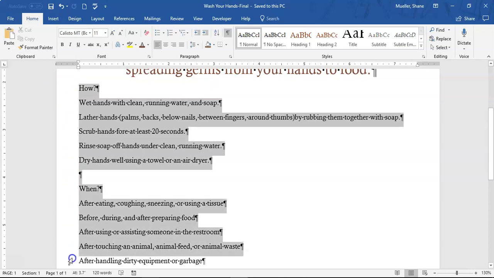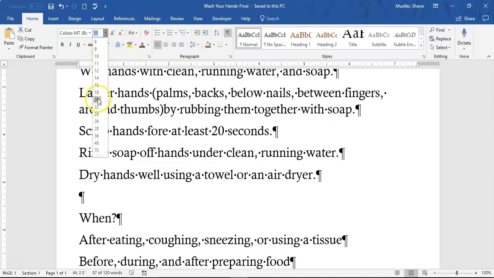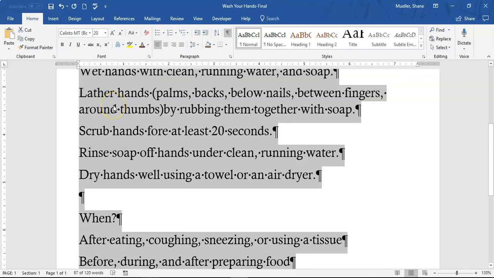drag down to the line after handling dirty equipment, and then release my mouse button. And I'm going to select all of that text. I don't want to include that bottom line because I'm going to format that a little bit later. In this one, I'm going to change the font size from 11 to 20, and again, you can do it either way. You can click the Grow Font button, or you can go right here and choose the 20 point.